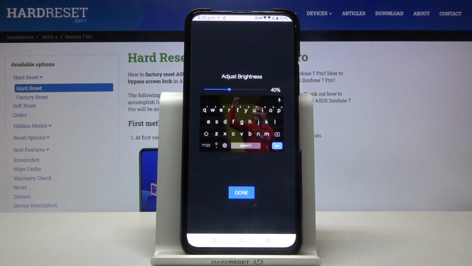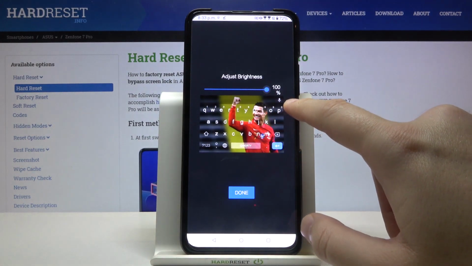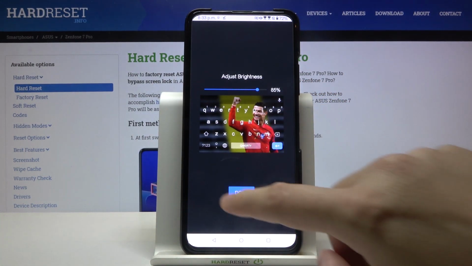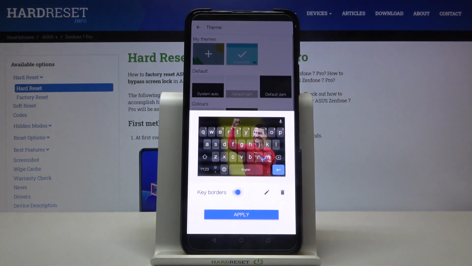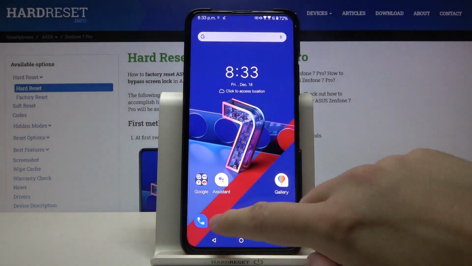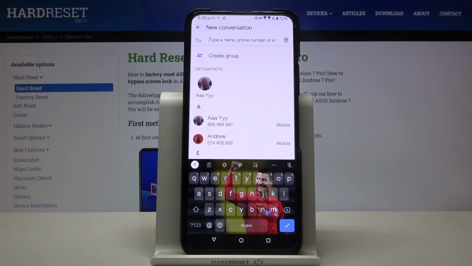Click Next if you finish, and with this switcher we can change the transparency of the picture in the background. I will go for 85%, click Done, and we can also turn on key borders. Click Apply, and as you can see right now our keyboard theme has changed.